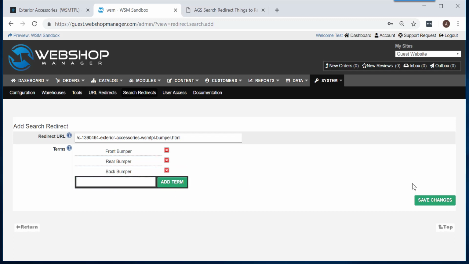After you put in all the terms and term phrases into the Terms field, click on the green Save Changes button located at the bottom right-hand side of your screen. This will take you back to the Redirect Search Term screen.